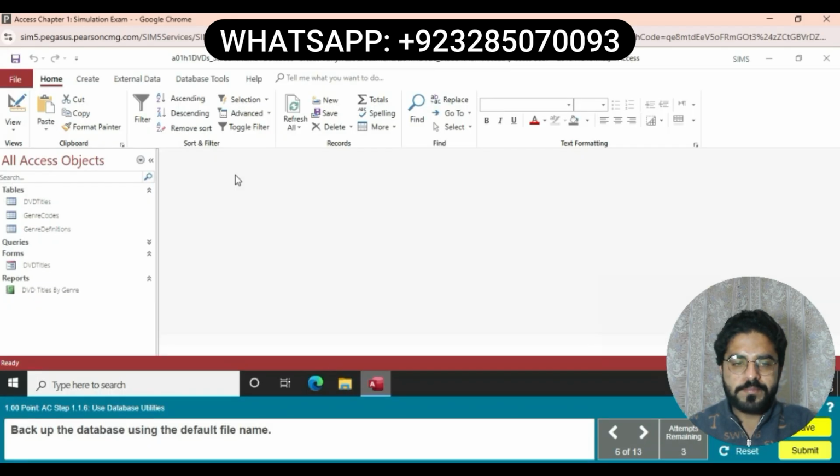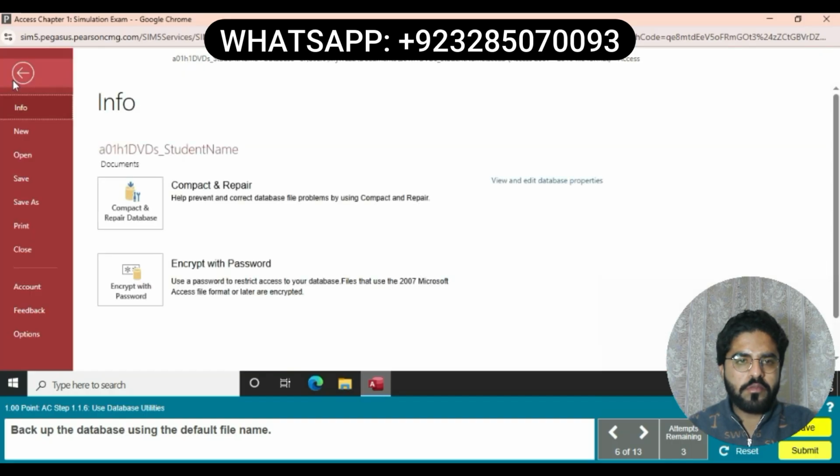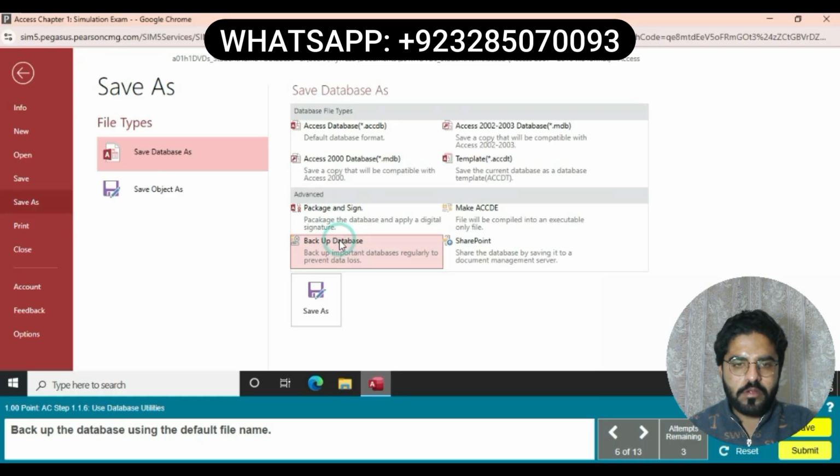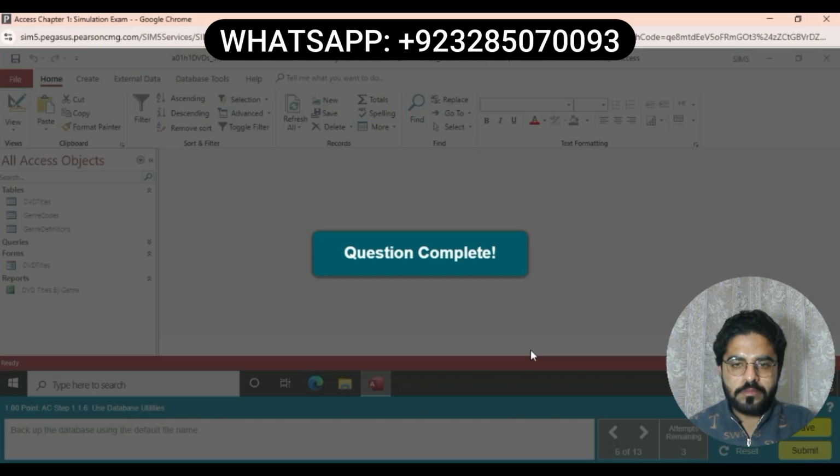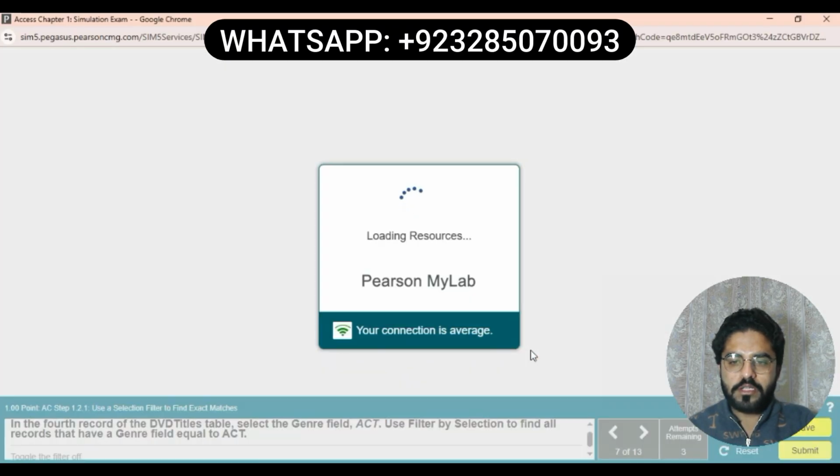Question number 6. Question number 6 is back up the database using the default file name. Click on the file tab. Click on the save button, then click on back up database and save all. Question 6 is completed now. Now move to the next question, question number 7.